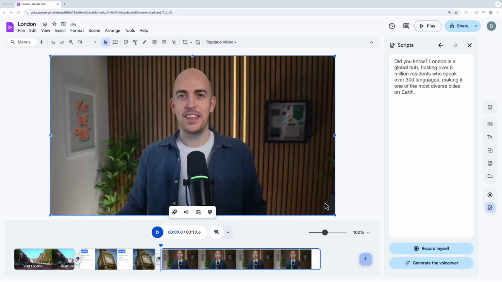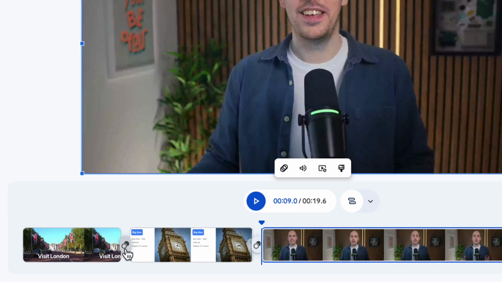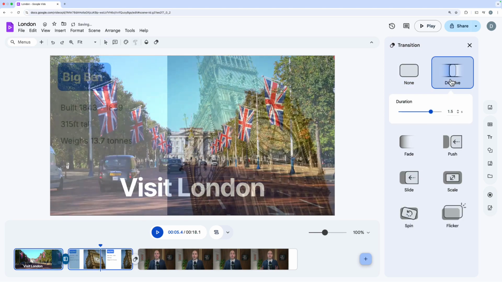Next, let's talk about transitions between scenes in our timeline. So we can see between each scene, there is a button to add a transition. And a transition is just an effect to go from one scene to the other. So we could just choose a simple transition like dissolve, for example.